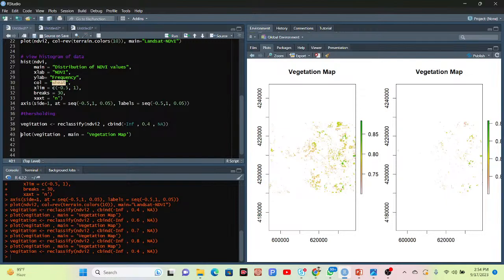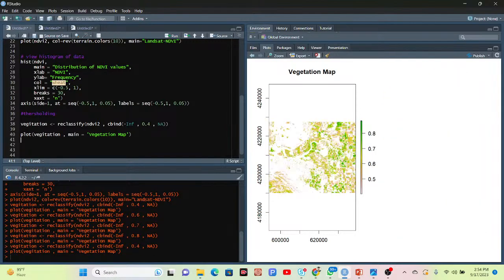So this time you can see we can get this type of map. It includes all of those vegetation, without barren land, without water, without other types of feature. All of those vegetation we can consider here. Other types of feature such as water body or barren land are not included here, only the vegetation.